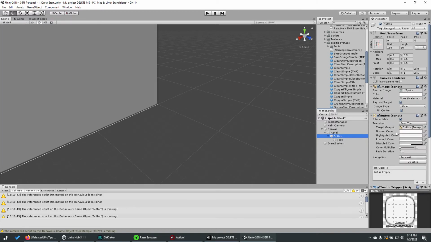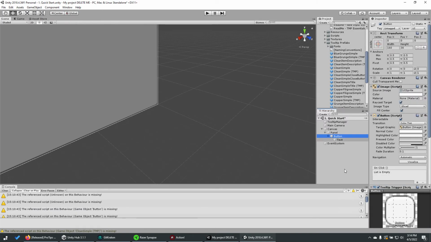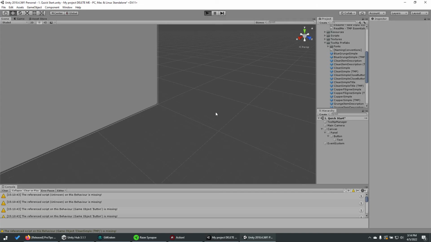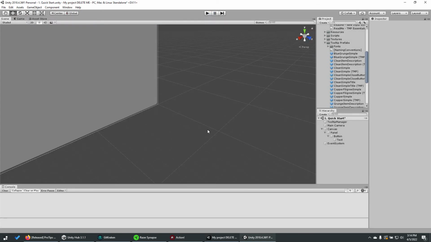So back to the button. We've got our tooltip trigger here, and I'm just going to say "my first tooltip," and I think that should work. Let's try it out. Okay, there we go. So the scripts and everything work.